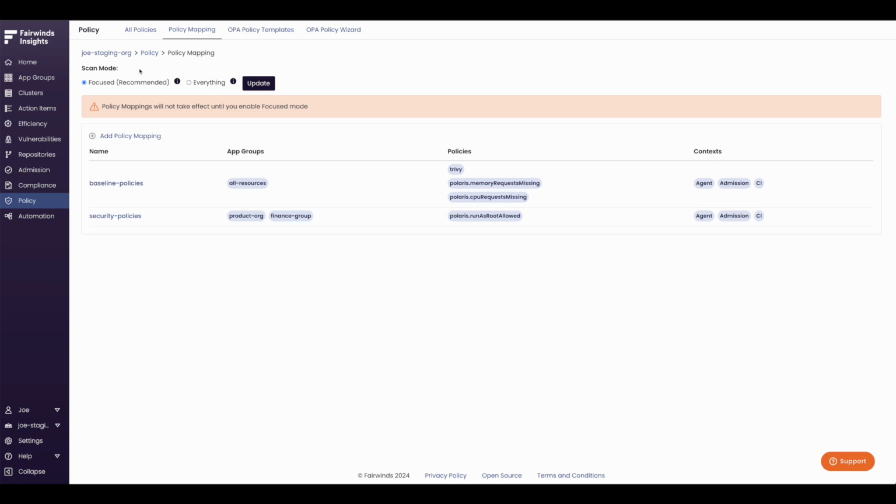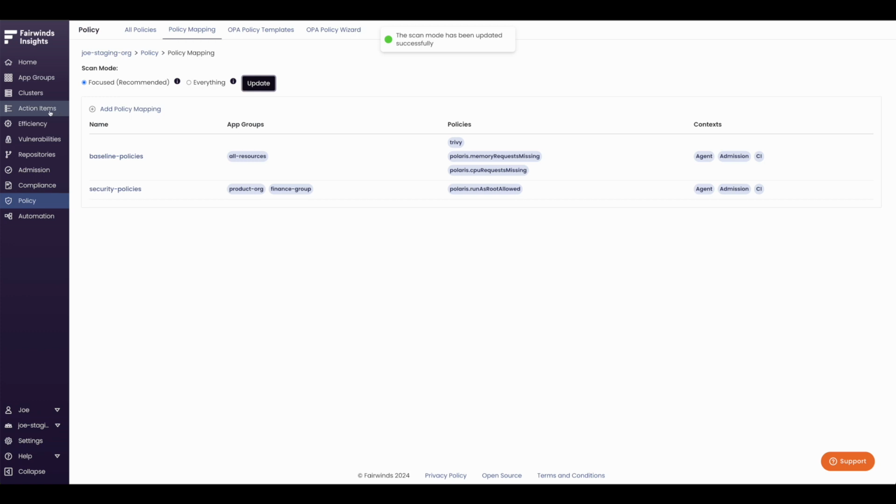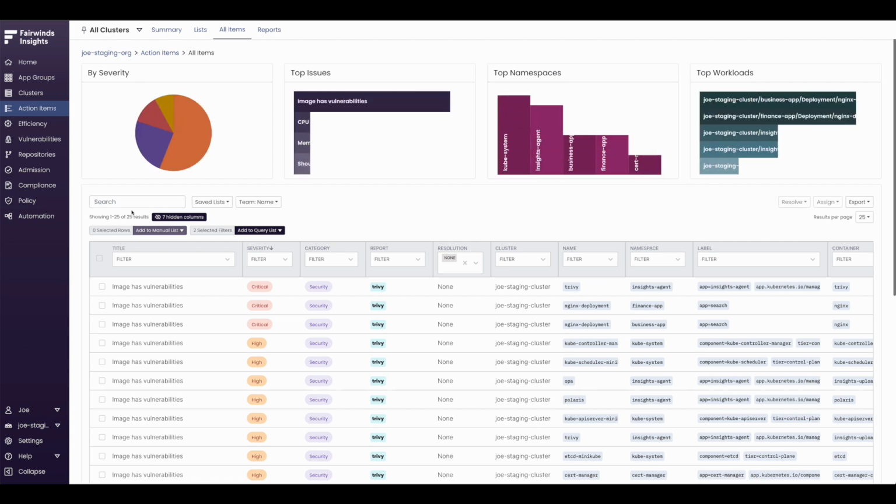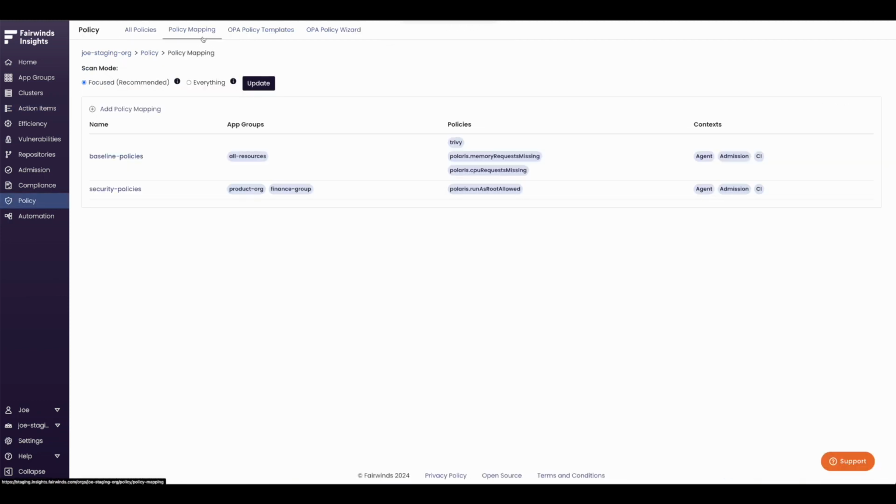And what focus means is I'm only going to scan for the resources and policies defined in the app groups and policy mappings that I've created. I'm going to go ahead and update that. And when I go to the action items page now, you'll see that I only have 25 results. And that's because the app groups and policy mappings that I've created in the system are actually focusing what Insights will report on. So let's take a look at that.